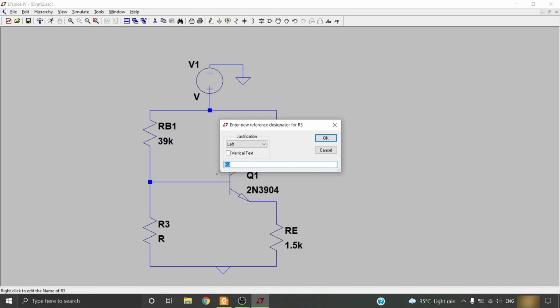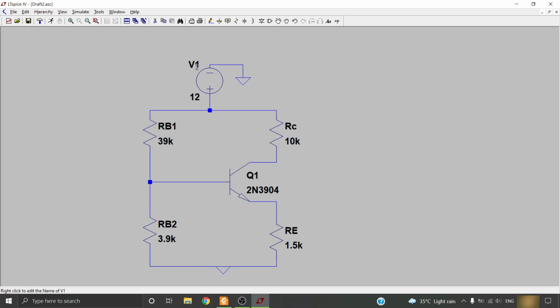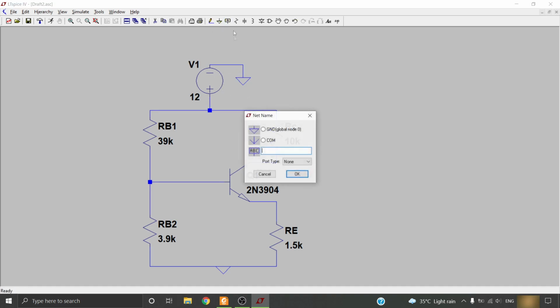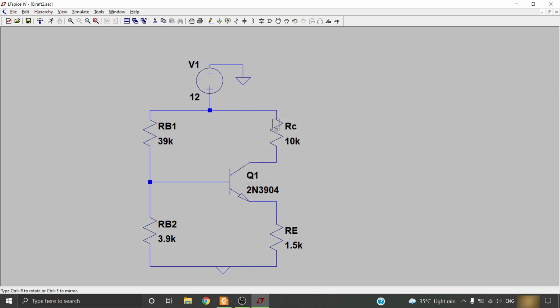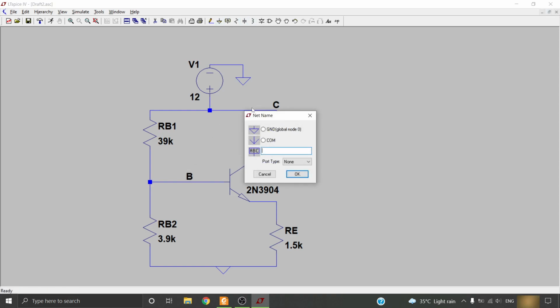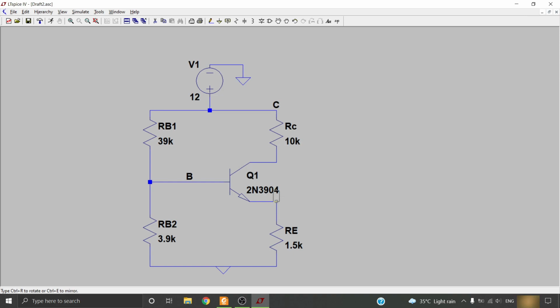and then change this label to RB2, and change the value to 3.9K, change this value to 12, and then label the point as C, put it here, then B here, and then E emitter to here.